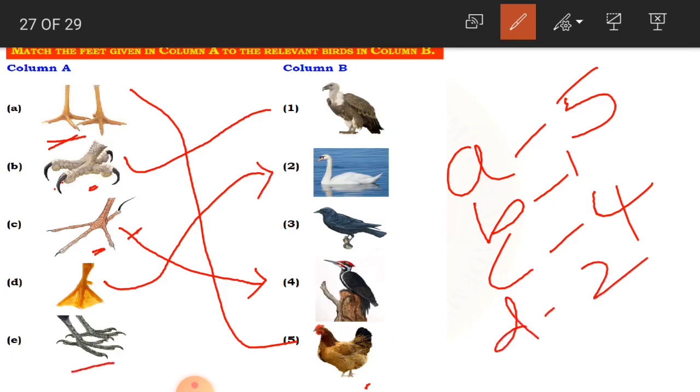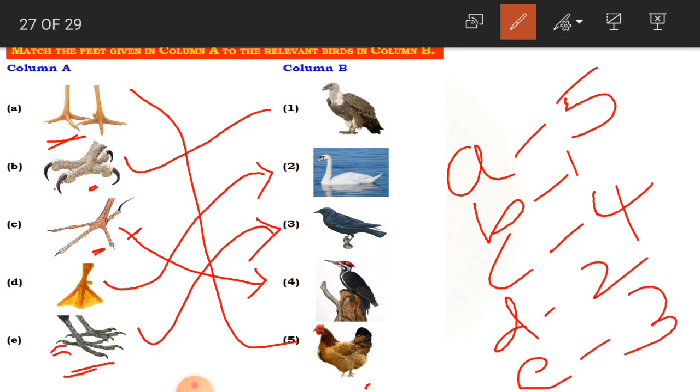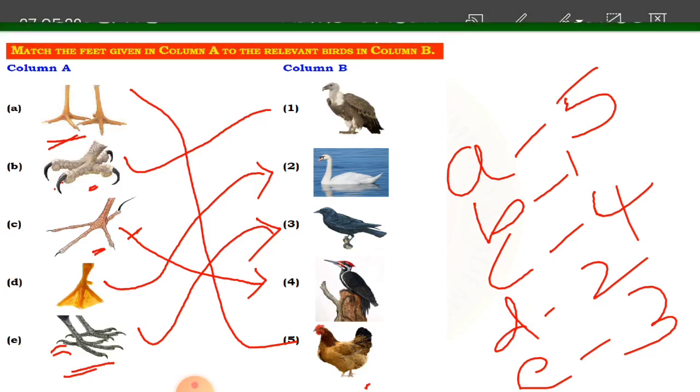Now at the last, E. What is this E? It is the feet of a bird which can hold the branches strongly. Three toes are in the front and one toe is at the back. Yes, this is of the crow. So E matches with the third bird, that is the crow. Clear, children? So this is how the matching is done for you.